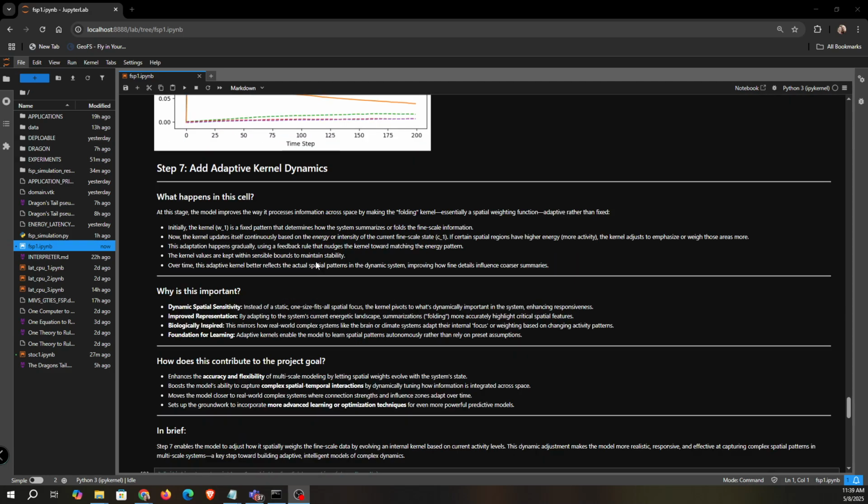Okay, so then finally the adaptive kernel dynamics. So what happens in this cell? This is interesting. At this stage, the model improves the way it processes information across scales, across space, by making the folding kernel essentially a spatial weighting function. It makes it adaptive rather than fixed.